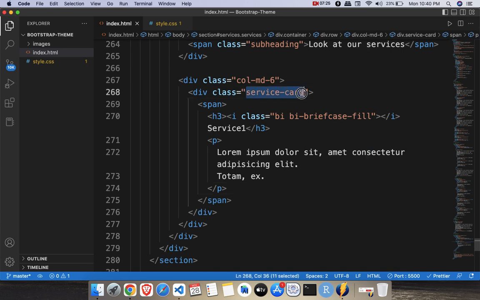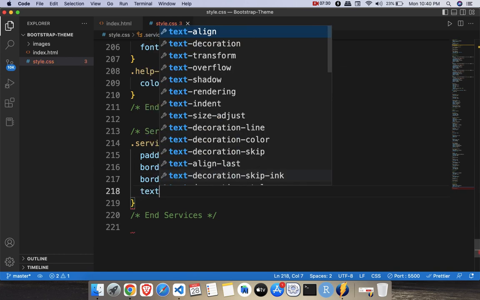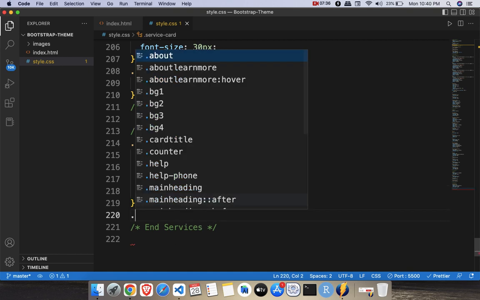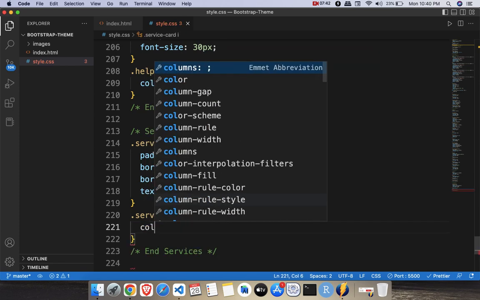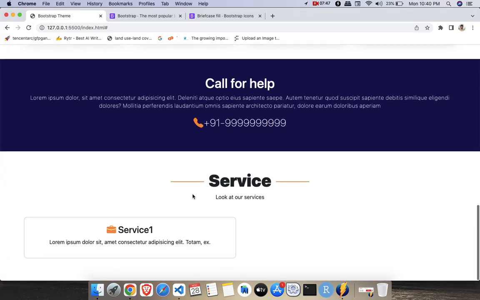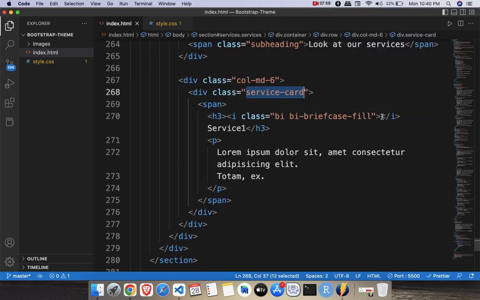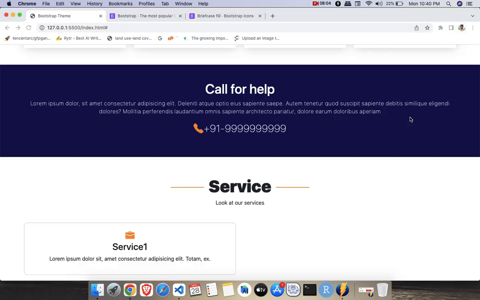The parent card is service card, and in the service card you want the text alignment to be center. From that .service-card there is an I tag, and for that I tag you want a color, which should be your secondary color. Just save it and check how it looks. Okay, it is perfectly fine for me now. If you want to make it go to the next line, either you can use a separate tag or try to use a break tag here. We'll check how it looks.